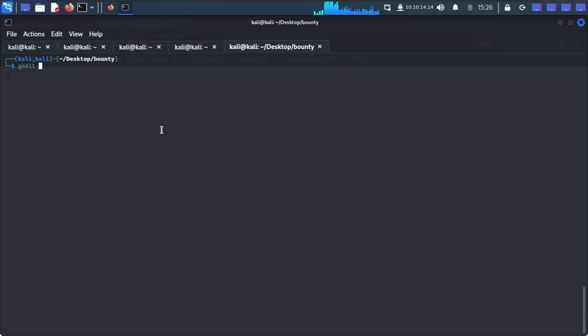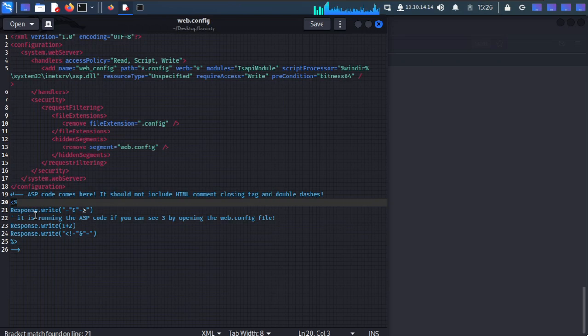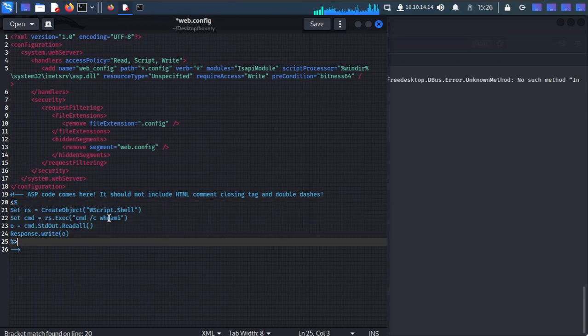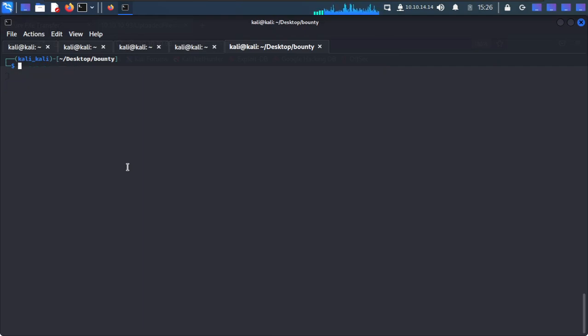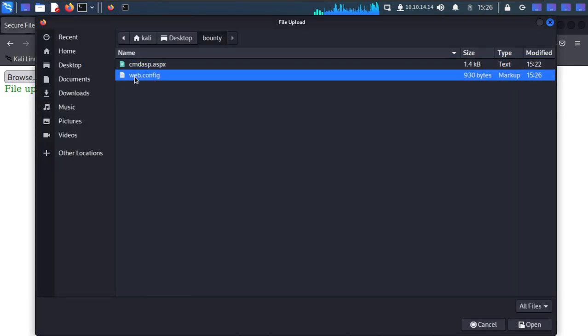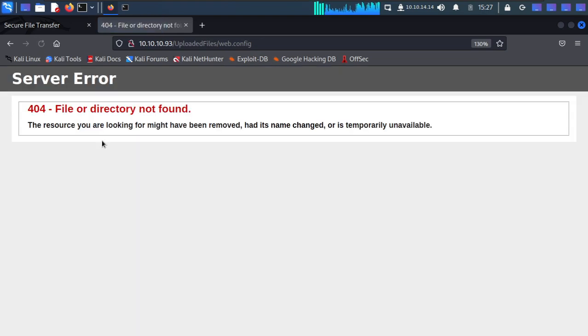So I'll have a CMD code or ASPX code by which we can run CMD commands. gedit web.config. So I'm replacing this code with this one. So when it executes, it will run a whoami command on CMD, and it should give us the current user. So again, go to file transfer, file upload, web.config, open, upload. It's successfully uploaded. Then refresh, it shows 404 not directory.